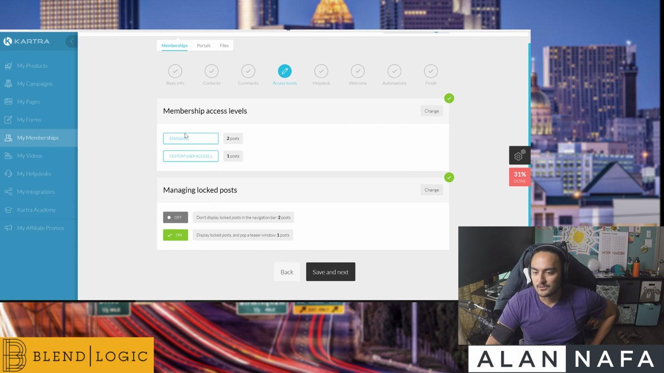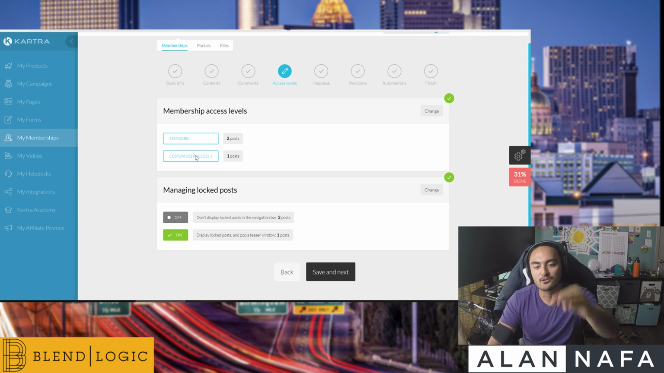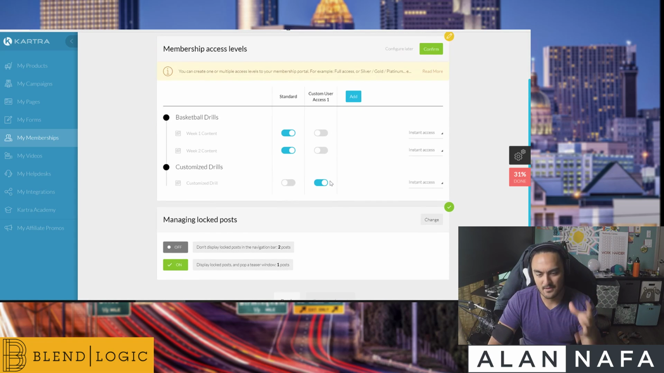What we're doing here is we have standard access and customer user access. We're playing around with having everyone in general have general workouts, and then if people pay for VIP, we're going to be creating personalized fitness brands. So we'll create membership access levels for each person. It's going to be VIP one-to-many type access levels, as in if you pay for VIP, you get additional content.